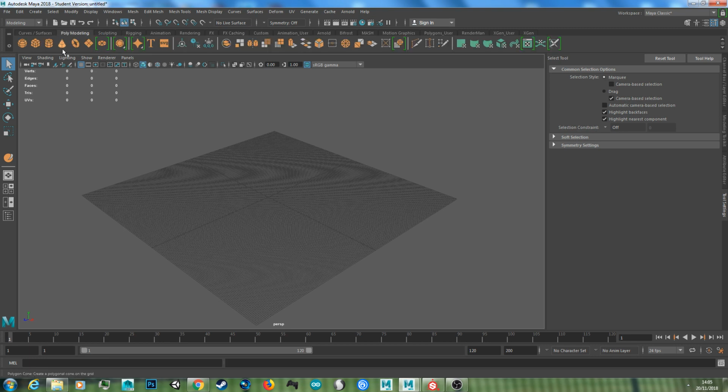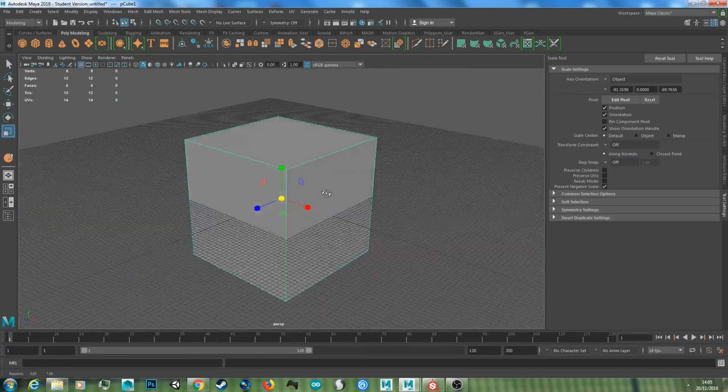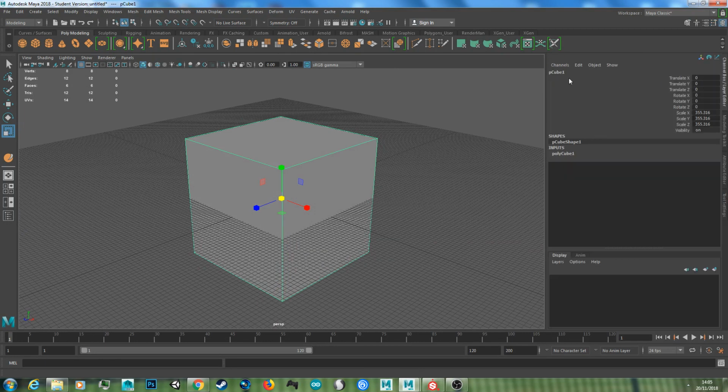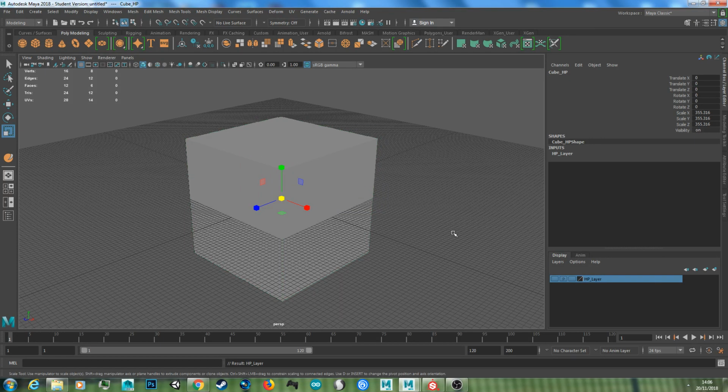So I'm going to put together a quick example for you here. If we had a cube, this will be our low poly mesh. I'm just going to name this cube cube_LP for low poly. And then I'm going to duplicate it, and I'm going to name the other one cube_HP for high poly. I'm just going to create a layer for each. So this will be our high poly layer. Hide that for now, and this shall be our low poly layer.